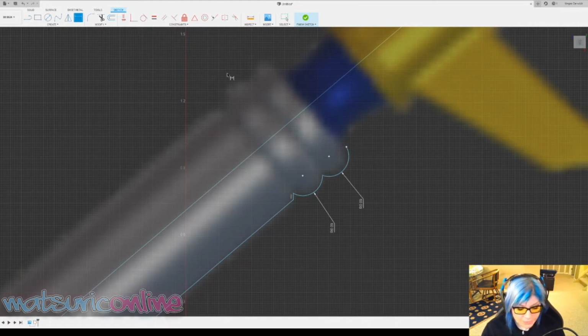Okay, so the hotkey for line is L. I'm done doing dimensioning. I want to make lines now, so I just press L on my keyboard and I continue my sketching.